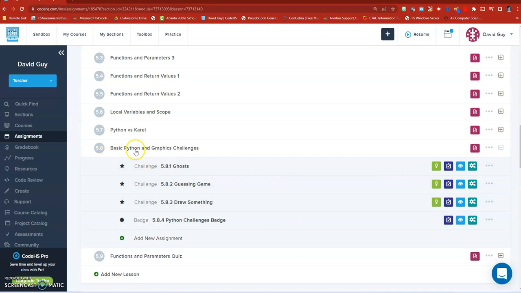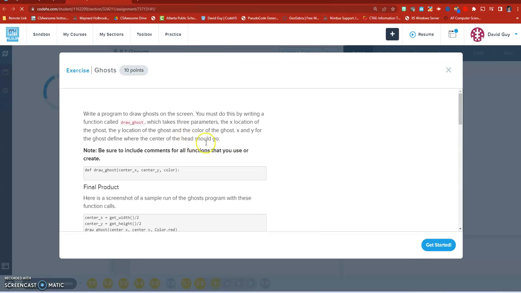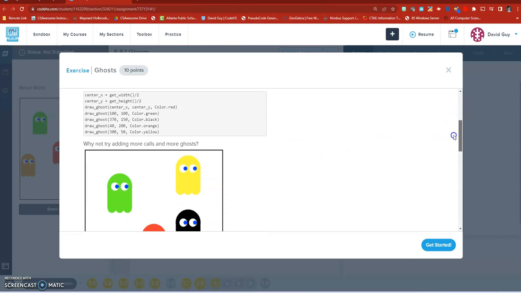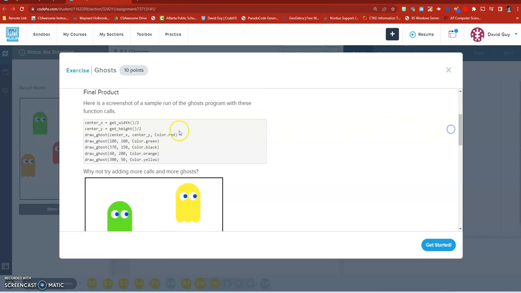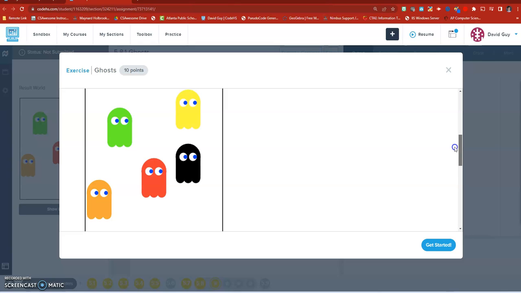Alright, so today you're going to do the basic Python and graphics challenges, and the challenge I'm going to go through is the ghosts, but you can do the rest. The ghosts challenge is to draw these ghosts, right here, and you're going to make a function called draw ghosts, and then you're going to plug in these parameters: the center X and Y and the color. And when you do these, it should populate them at these parts of the screen.